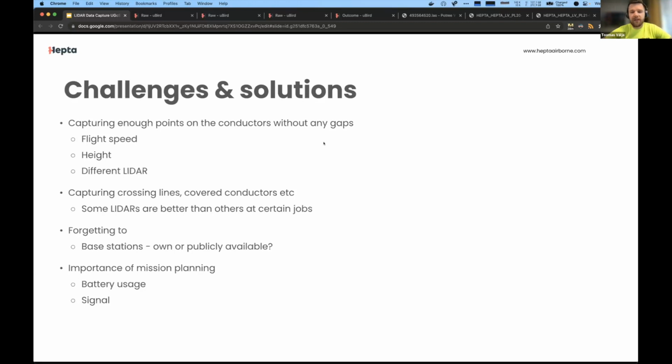And sometimes some LiDARs work differently than others. The YellowScan Ultra, for example, has this 360 rotating head. So it's really good, for example, on picking up crossing lines, which are quite important to the customers. And some LiDARs are a bit worse at that. Generally, most of them get the job done, but in really complex situations, just the technical or physical construction of the LiDAR can make a difference as well.